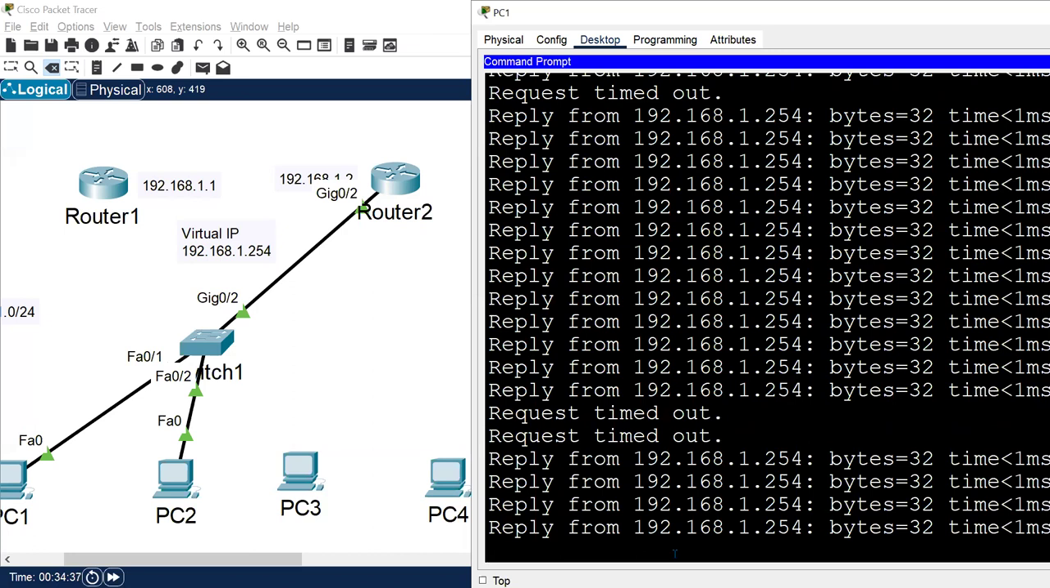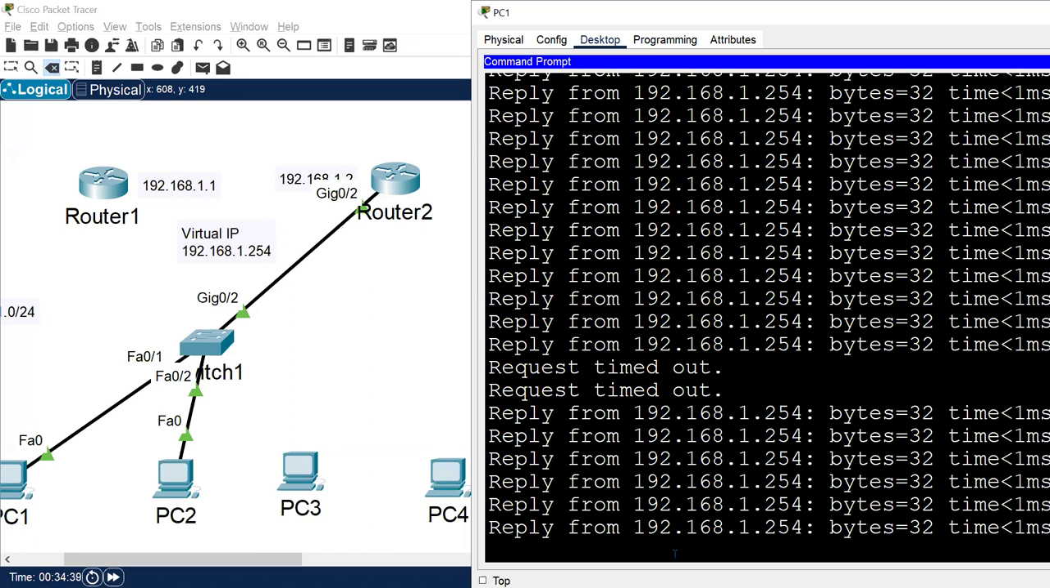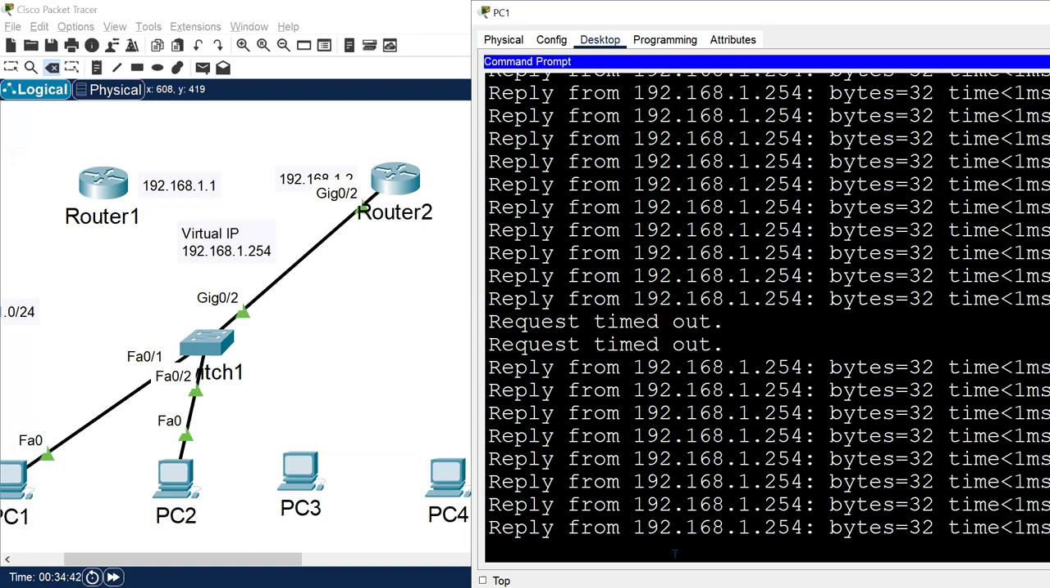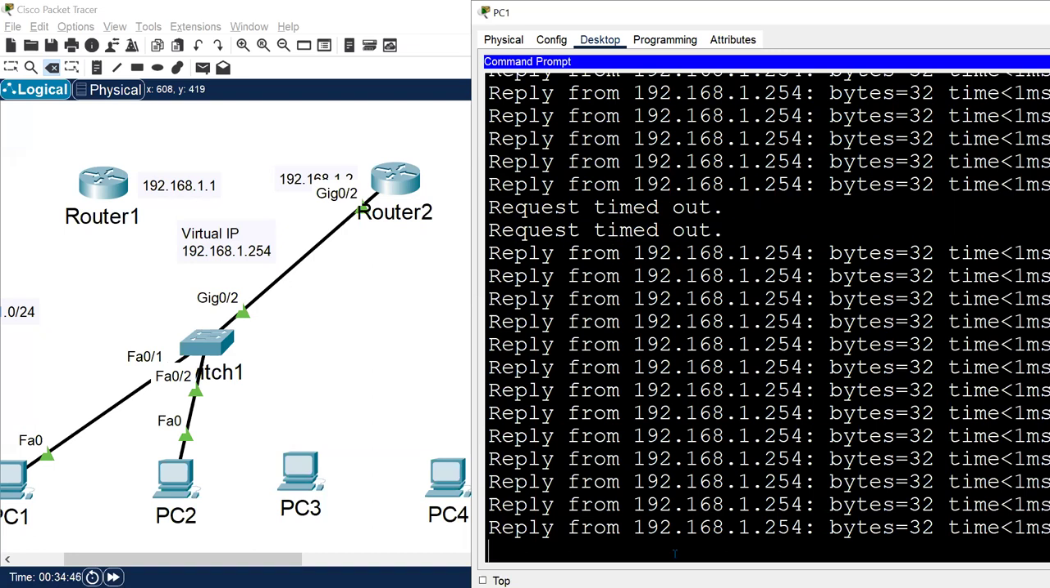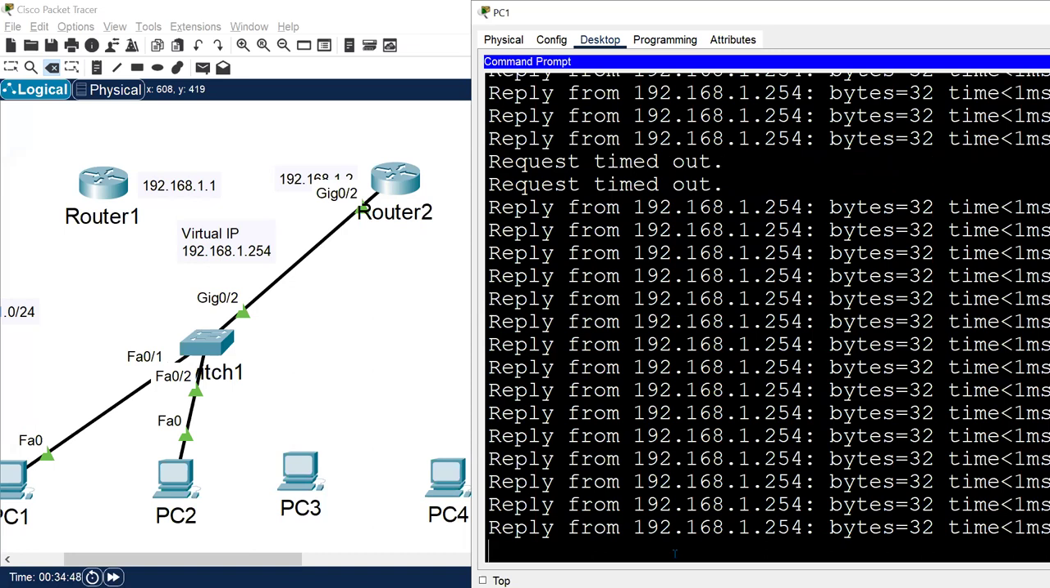Clear? More than a real scenario is not possible. This is pure real scenario I'm explaining. Live connection, packet down. The PC will get the idea.